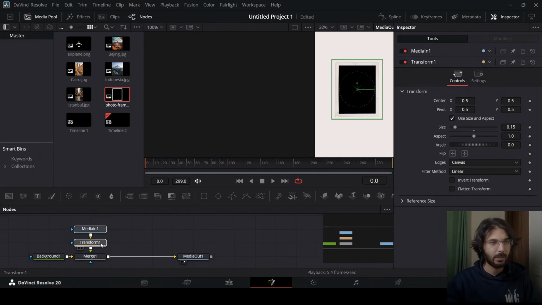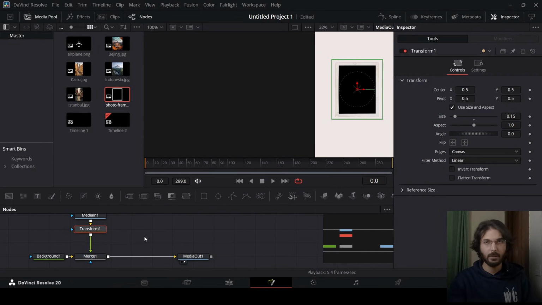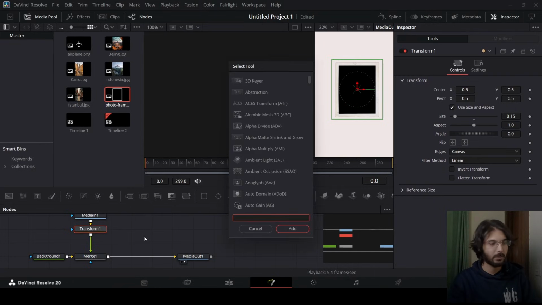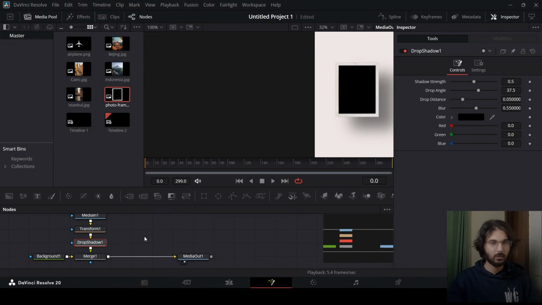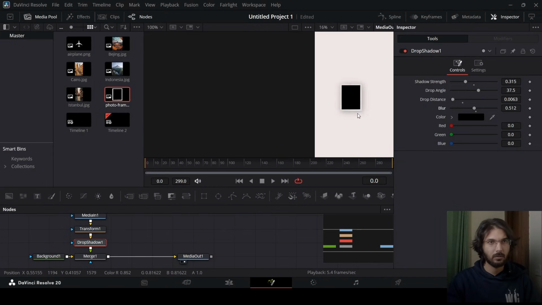But let's also add in a drop shadow. Right beneath the transform, press Control Space and search for drop shadow. Let's add this in. I'm going to decrease the drop distance and also the shadow strength. Somewhere around here, it looks good.